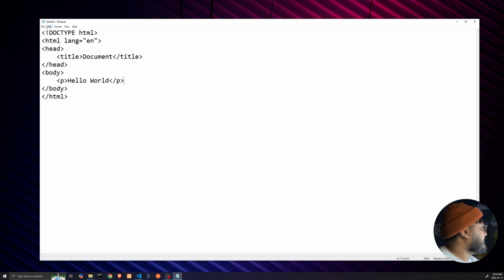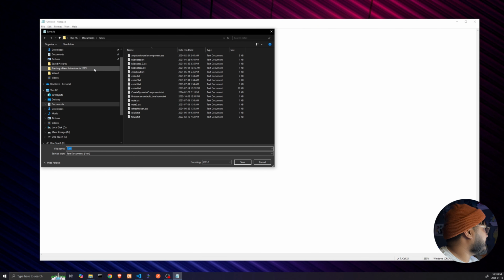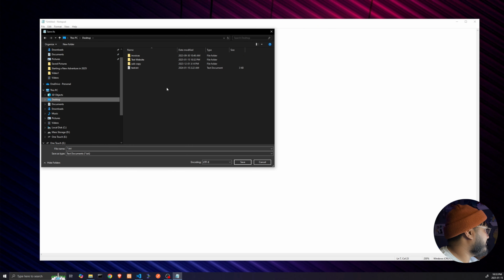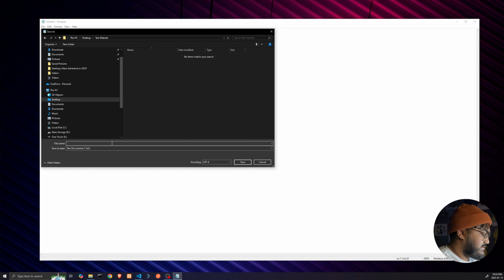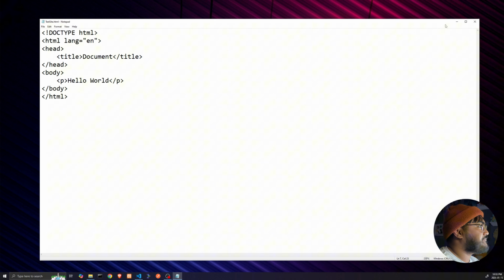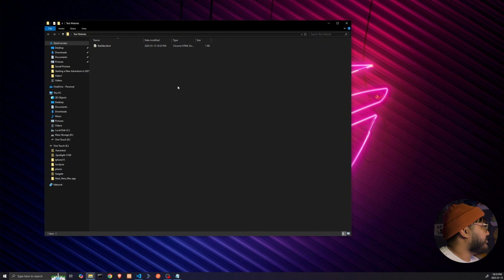So the next thing we want to do is click File, Save As, and let's go look for our folder. I have that folder on my desktop, and I called it Test Website. So we'll just open this up, and we will change this and call it testsite.html. Save it. Now, if we actually open it, you can already see my computer detects that this is an HTML file, and it's saying that, oh, look, Google Chrome can open this. But if we want to, we can actually click on it and view our little web page.